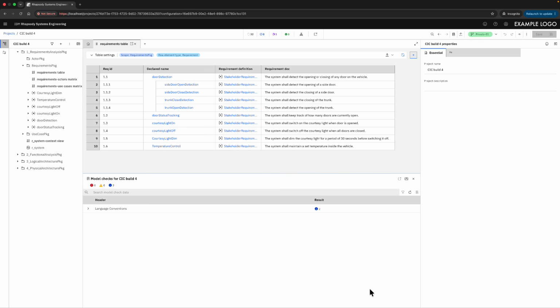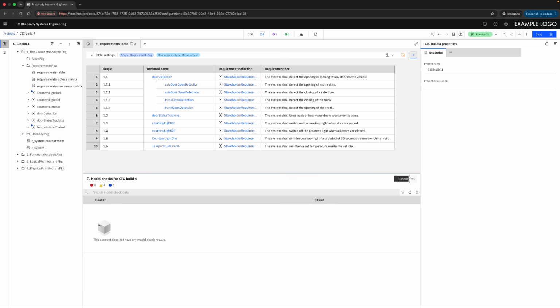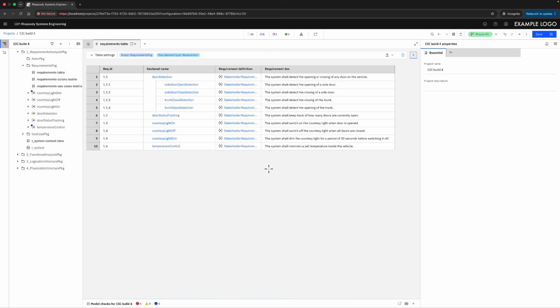We see it at the bottom, I'll expand it. So model checks for CIC build, which is our model here. And it's saying there are some language conventions. And here we go, usage names starting with uppercase. It's convention that usages would start with a lowercase. You can see them here, so we'll just ask the tool to fix those. Okay, and I'll just refresh the table. And there we go. It's changed the case of those names. Okay, so that's now done.